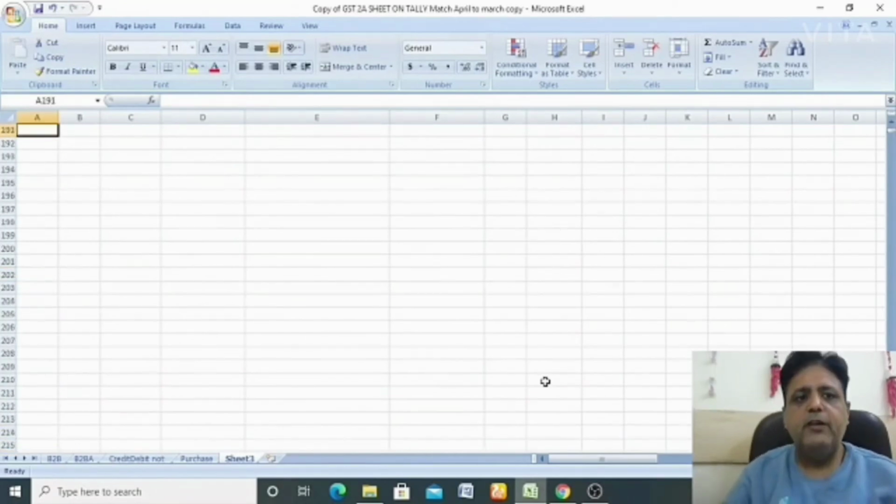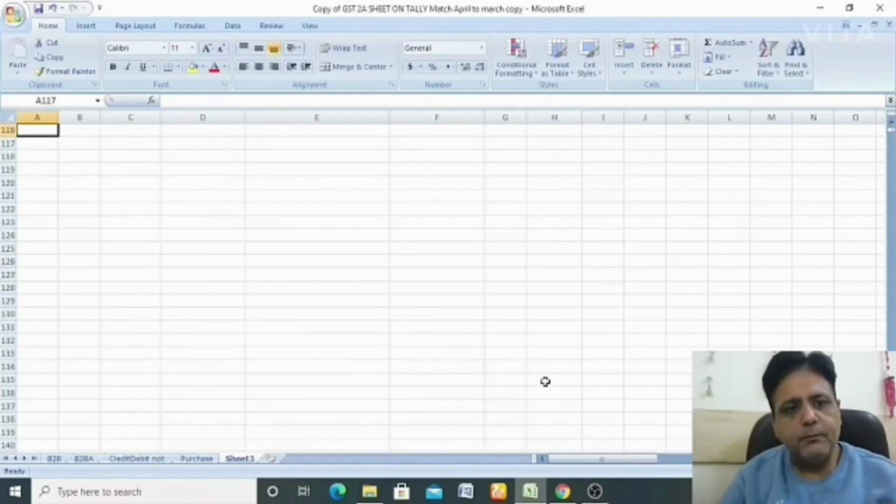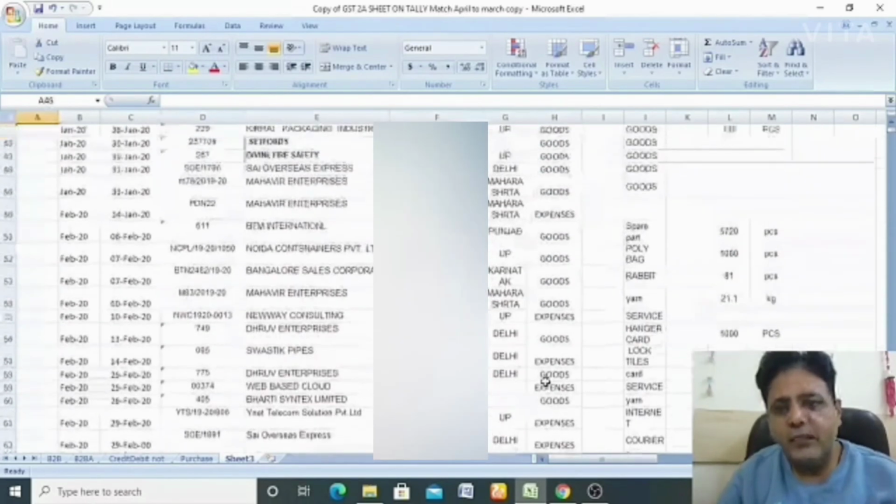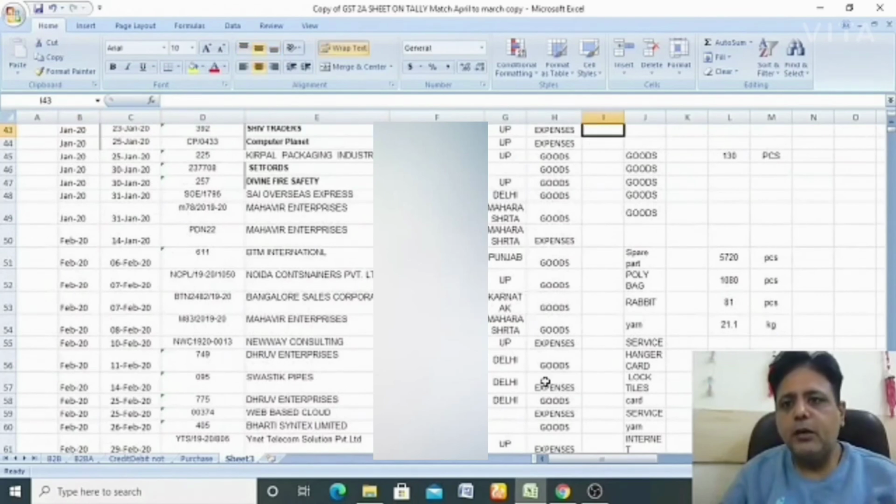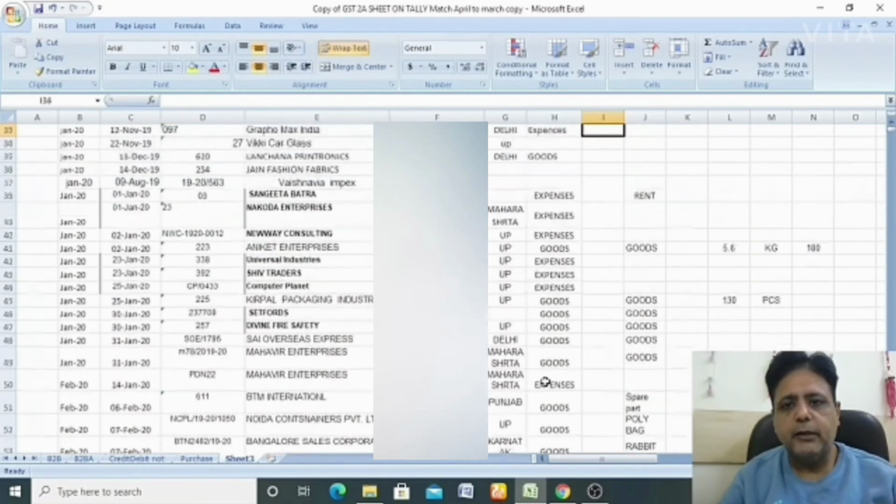So we should be very careful that when we are working in a particular tab, we should not go to the extreme columns or rows if we are not going to use that data. Otherwise we might save that and it will increase the size of the file unnecessarily, which is not required. Okay, I hope I was able to help you.